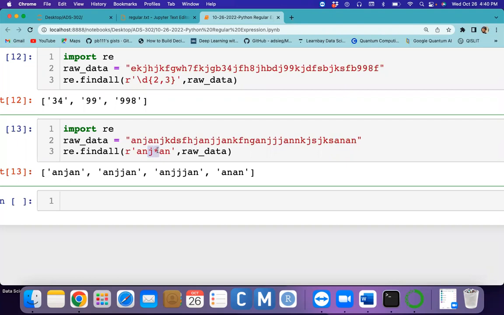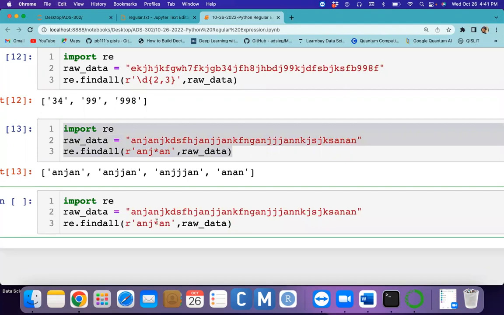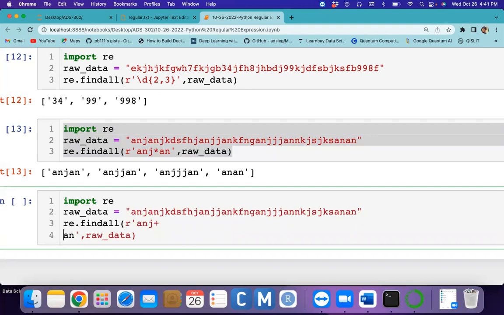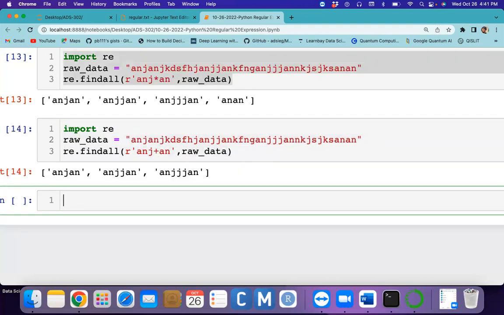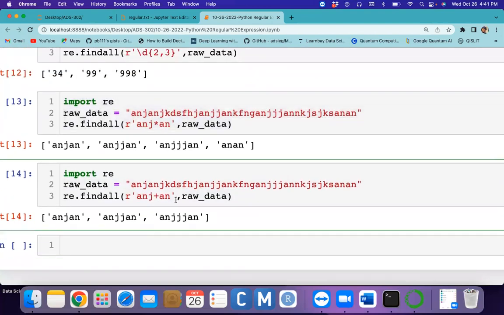Before the star, we are using the j, right? Which means that the j can be repeated either 0 times or more than one time. Here the j is repeated 0 times, so this one also has been accessed. The difference between this one and the plus operator is only 0. So the j must be repeated either 0, one time, or more than one time. There is a small difference between the star and plus symbol.